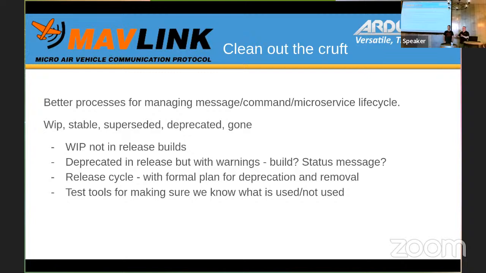In order to reduce the risk of those WIP messages finding themselves into stable autopilot releases, we've pulled them all out of common as far as we can, and there's some exceptions to this, unfortunately, into development.xml so that they are, to some extent, cocooned from the stable releases.